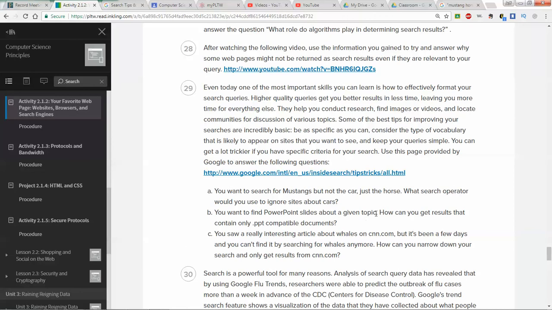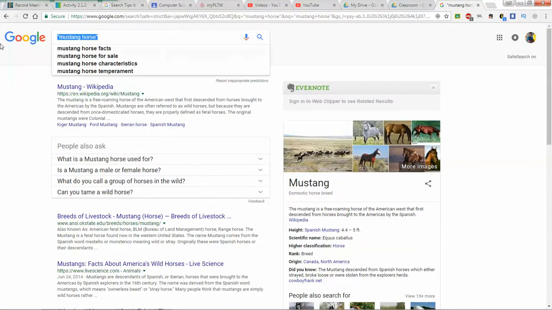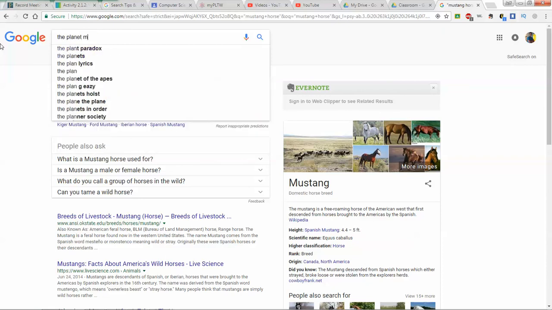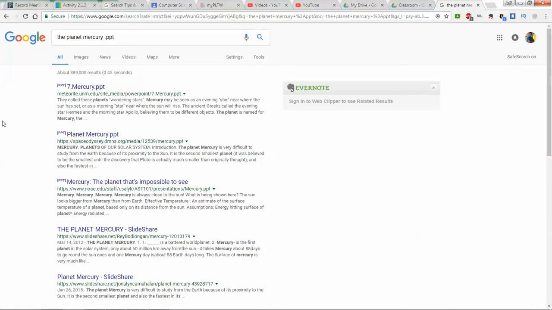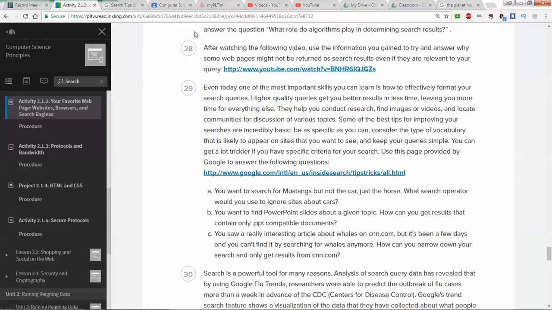If you want to find PowerPoint slides about a given topic, how can you get results that contain only .ppt compatible documents? So if you want to do that, you just go to Google and you can type in, let's say we're looking for PowerPoints on the planet Mercury. I can type in colon PPT, and then my search return will give all PowerPoint slides for the planet Mercury. So see, there's Mercury PPT, right? So that's a couple of things I can do as well. I can use a colon and a file extension to get only those types of files.